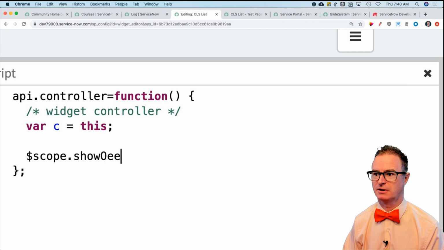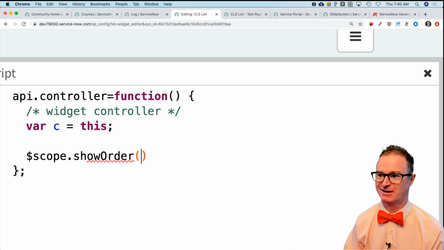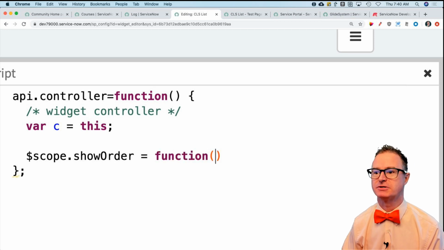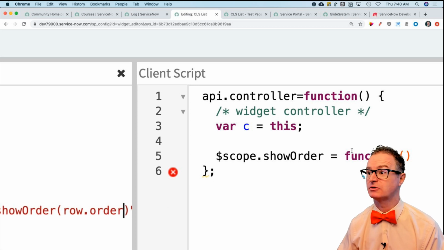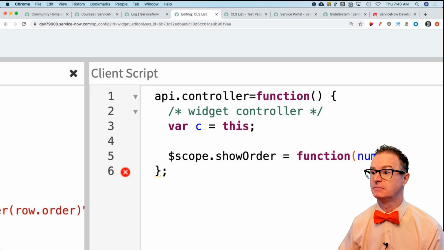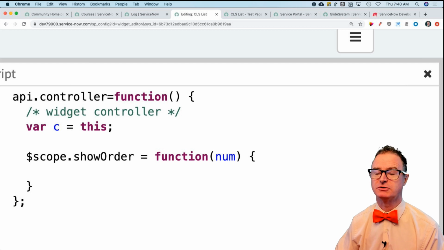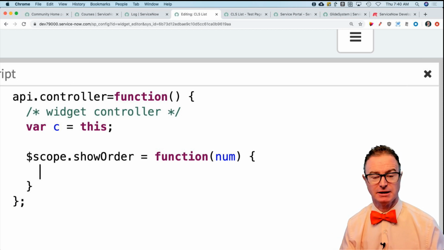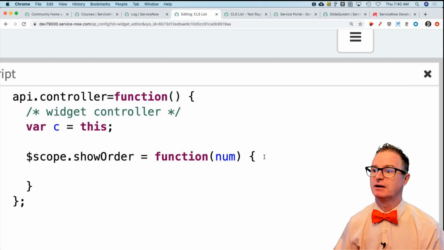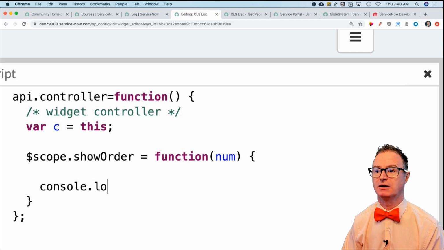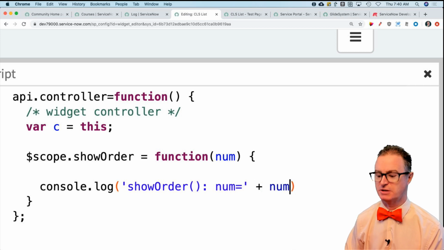Show order. Not odor. Order. equals function and any parameters that I pass. Now I could pass it the order, row.order. It will know what row.order is. And for this, I'm just going to call it num. Let's pass a parameter to this. I may be telling it what object I want. I might be telling it a sysid of a record to go do something on the server. Lots of different ways you could slice and dice this. But I'm passing information from a live form to the client script without hitting a submit button. And in here, console.log, I like to add show order num equals, pretty much standard JavaScript stuff there.